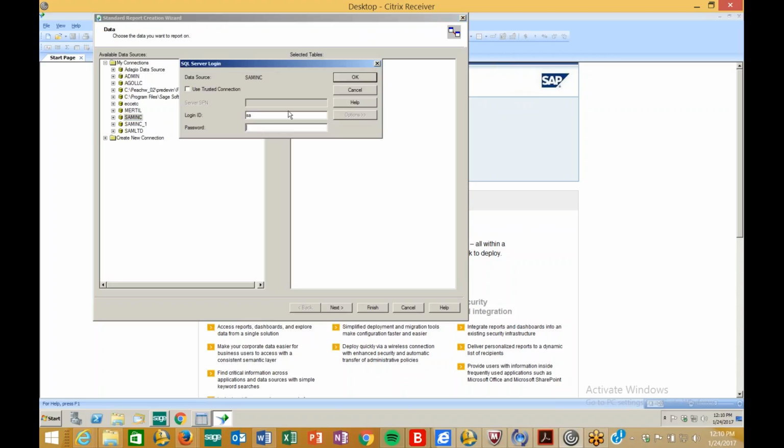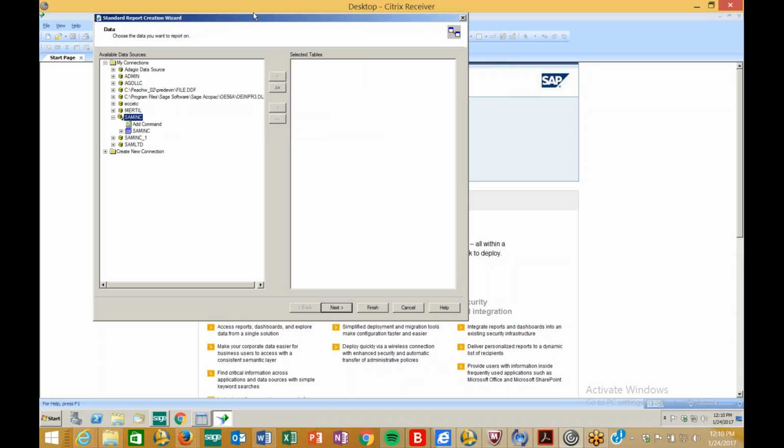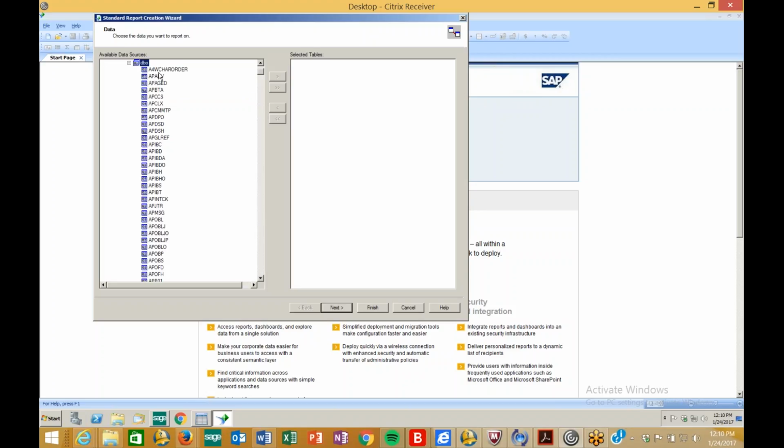It's going to ask me for a password to access your database, because you wouldn't want a random person accessing and reporting off your database, right? So that's for a password. Then you go into DBO, database object, and here are all those tables.